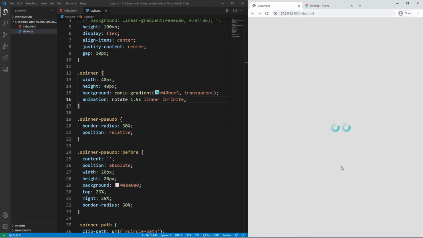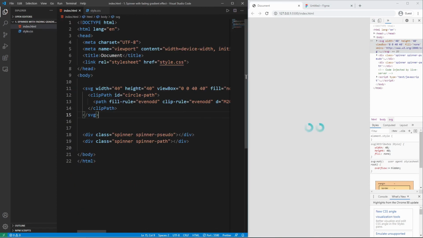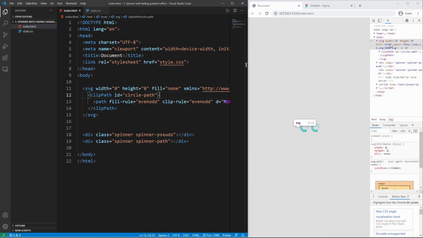The last thing is our spinners are moved to the right a little bit because this SVG is still here. So to fix that, width must be 0, height must be 0, and we can remove the view box entirely. Now this SVG is technically here, but it's hidden.